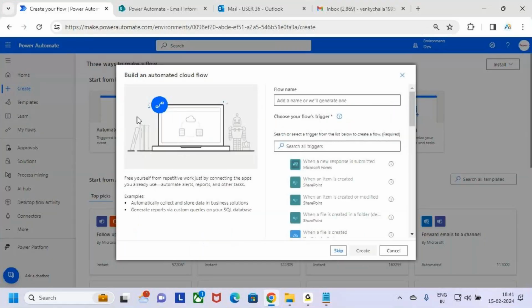Now pass the flow name. What's the flow name? Outlook to SharePoint list. Now once after passing the flow name, next, what's the first step to start the flow?